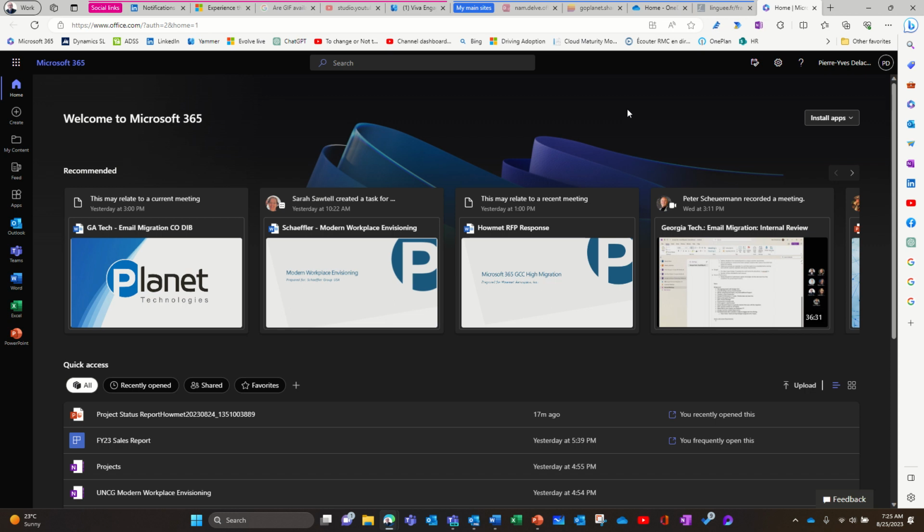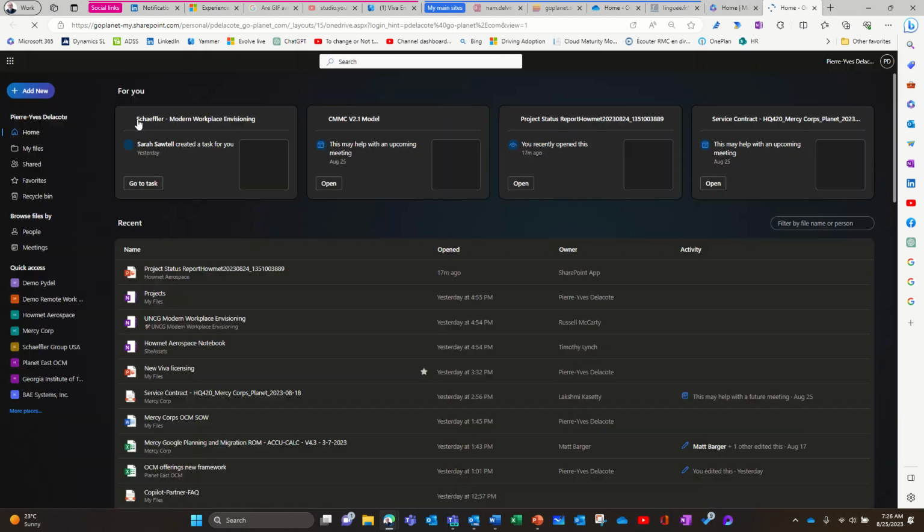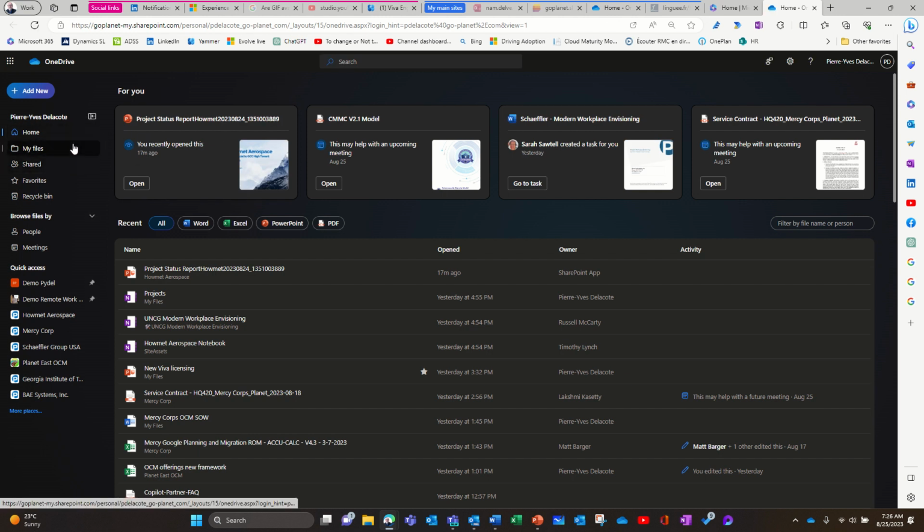I wanted to share how you can access OneDrive. There are several ways to do it. It really depends on how comfortable you are with it and maybe sometimes the use case. So the first one is through the portal. You go into Waffle, you click on OneDrive, and here you have several views.